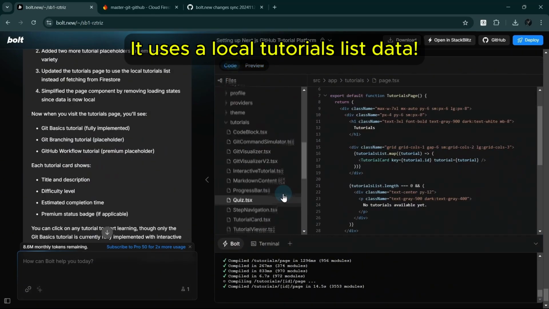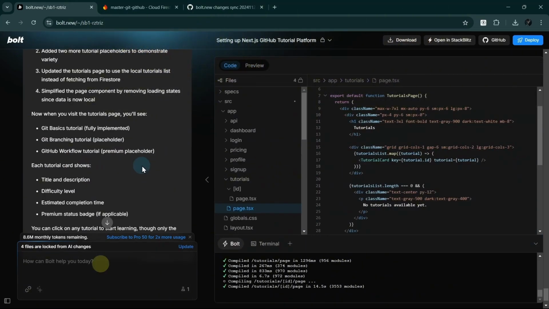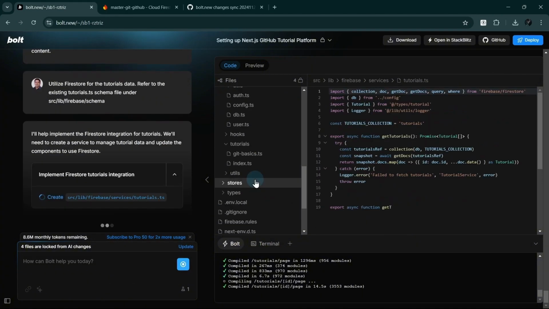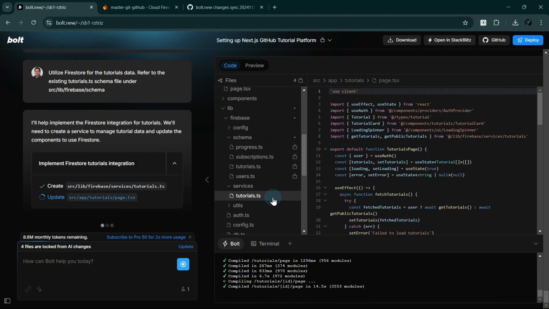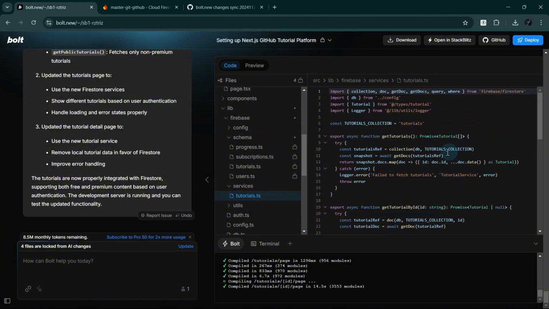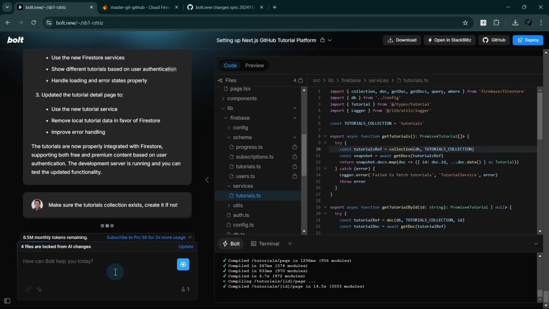I will lock the schema just to be sure. And then I will tell Bolt to utilize Firebase. Okay, nice. So it's creating a service specifically for tutorials data. So it created that file here. I will expect this to fail at first because this doesn't exist yet.